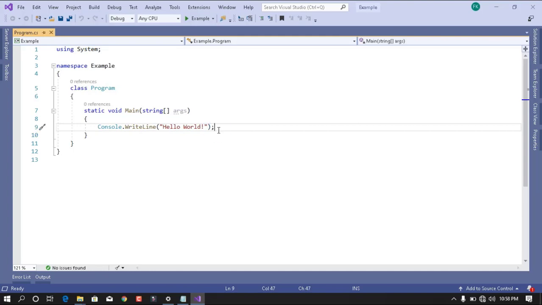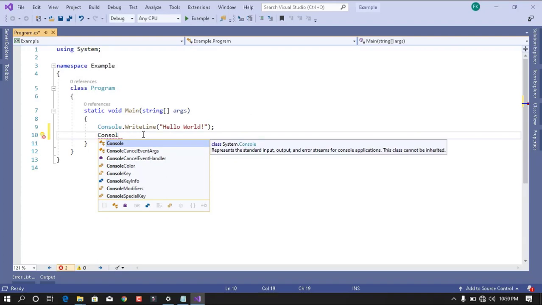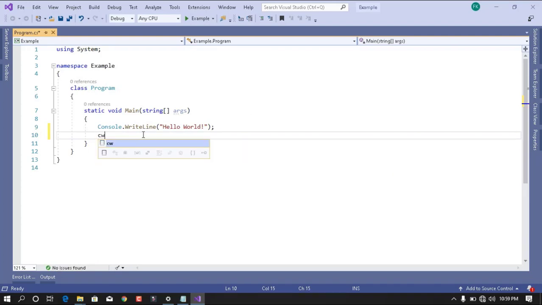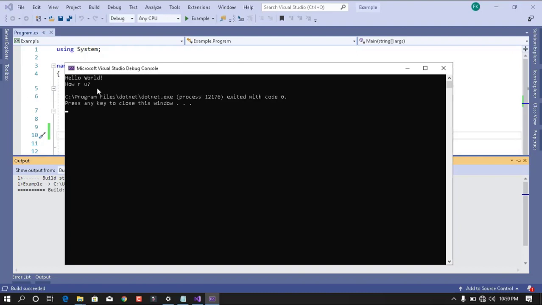Okay, so now let's write something on screen. Listen, you don't have to write Console.WriteLine manually. Just write CW and press Tab. Your code is ready. So this is a shortcut for writing Console.WriteLine. Then put double quotations and write anything you want. Now check its output. Ctrl F5. See, Hello World, how are you?